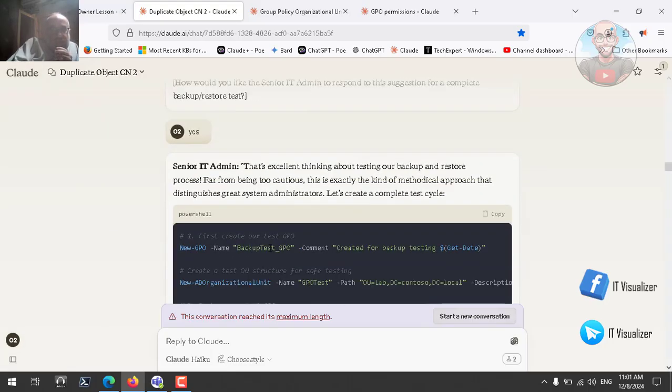Okay, so this is excellent thinking about testing our backup and restore process, far from being too cautious. This is exactly the kind of methodological approach that distinguishes great system administrators.